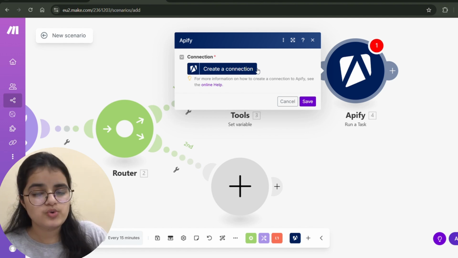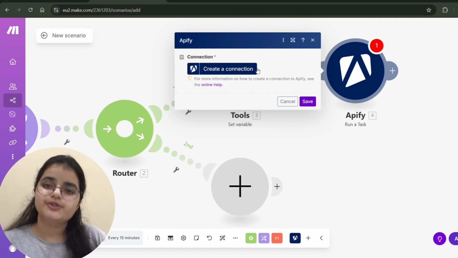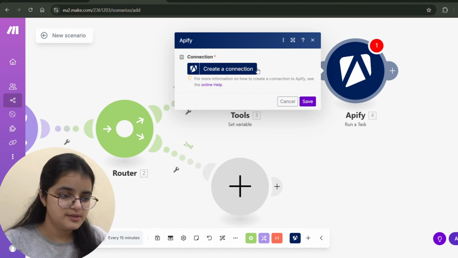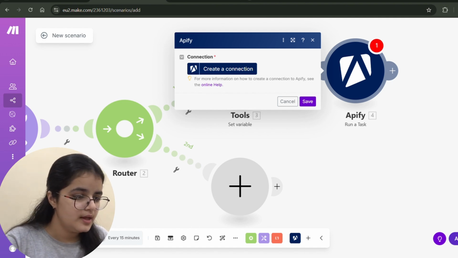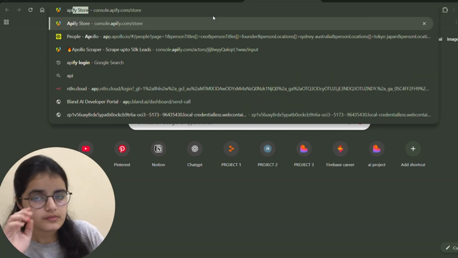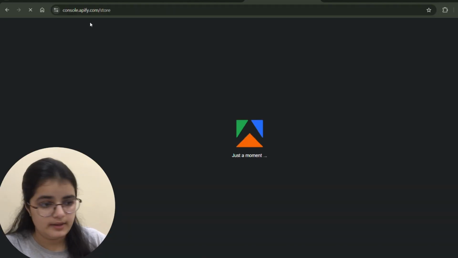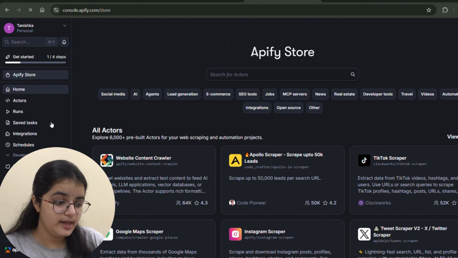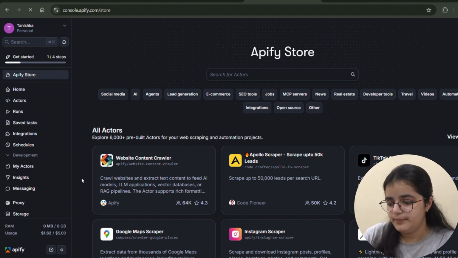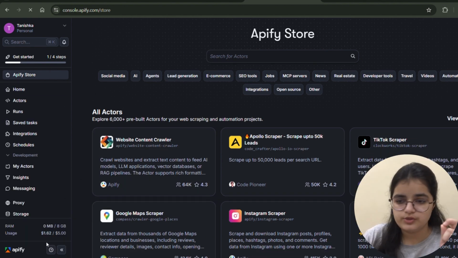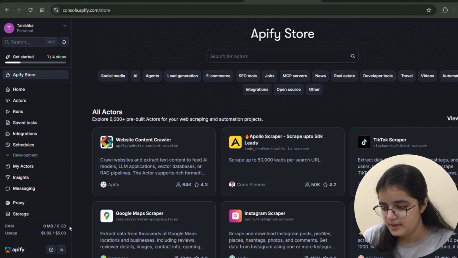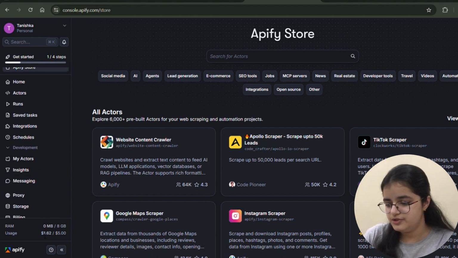So right now we are going to go for the free module. I'll show you how to set it up. You need to search for Apify and then the Apify store, and sign up with your Google account. Okay, so this is what I have done. This is how the interface looks. I have already used $1.62 of usage out of $5. Okay, so that's it, and the RAM is also there, 0 MB out of 8 GB.